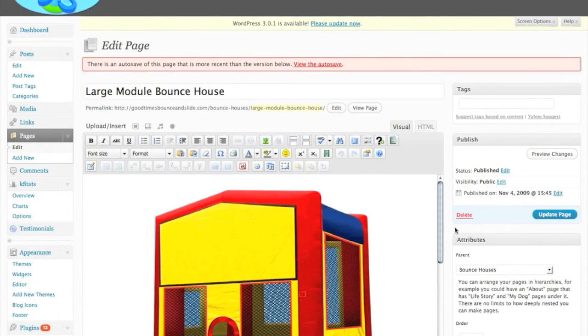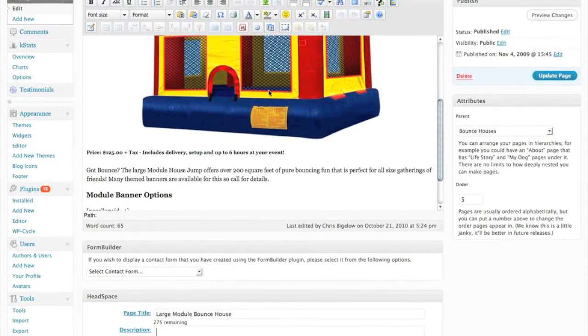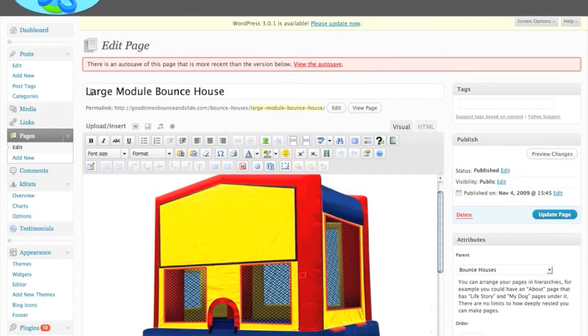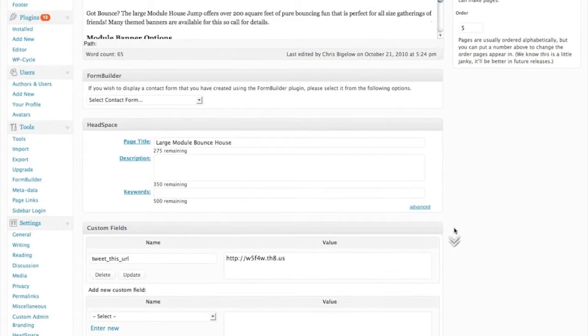Then we're going to scroll down a little further here and see that we've added this particular SEO plugin. This one's called Headspace that we've added to this website. You'll see under page title, we currently have a page title, but we don't have a description or keywords. It's really good to have a title, description, and keywords that are all relevant to the content of your particular page that you're trying to optimize. So this particular page, we're targeting bounce house searches in the Sarasota, Florida, and Bradenton, Florida area.